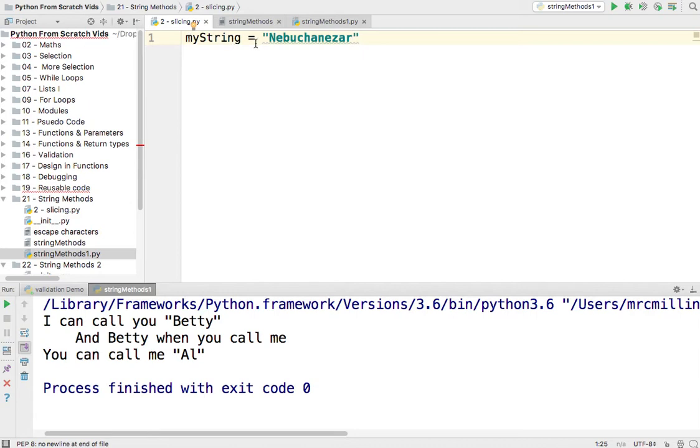My string is a Nebuchadnezzar. Nebuchadnezzar was a biblical king and is the second biggest bottle of champagne you can buy. The biggest one, I believe, is called a Jeroboam, but I don't know how to spell that, so I'm going to stick with Nebuchadnezzar for now, because I think it sounds good.